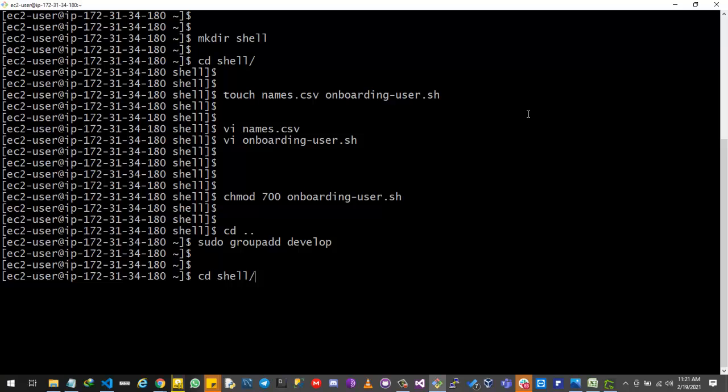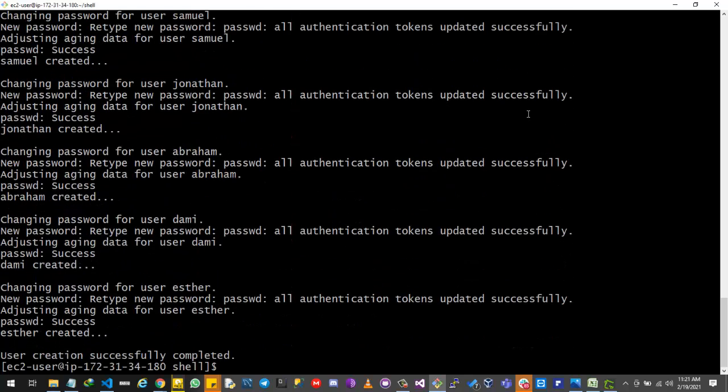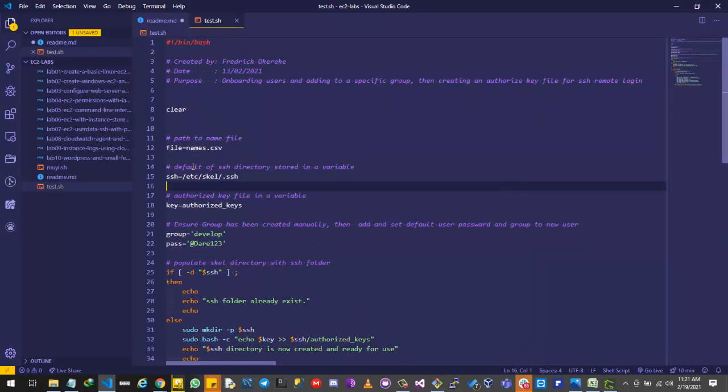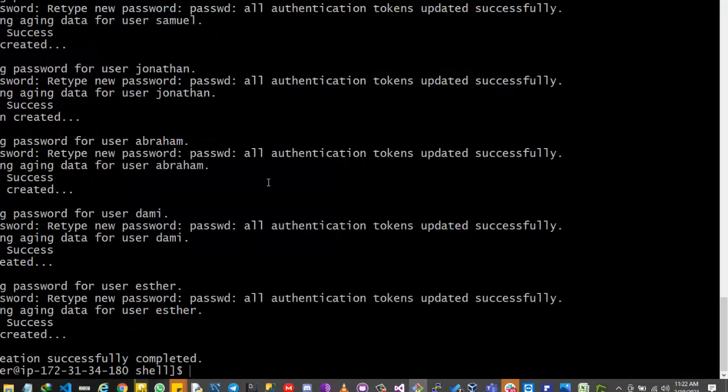Let's go back to that. So we're going to execute the script now. Once you hit enter, it automatically creates and onboards the users from the list. Now you must understand, from the script I already specified the file to pull from. I'm going to put the file there so you can go through the script and understand how it works.